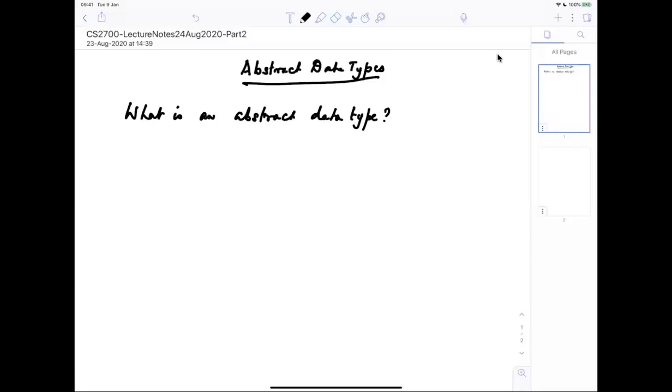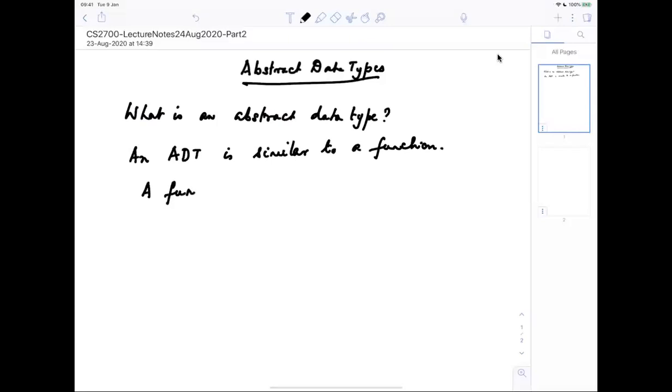An ADT is similar to a function. A function, we want to look at it differently, generalizes the notion of an operator.